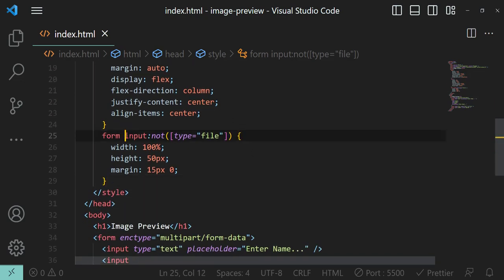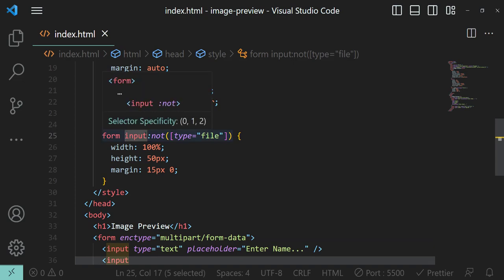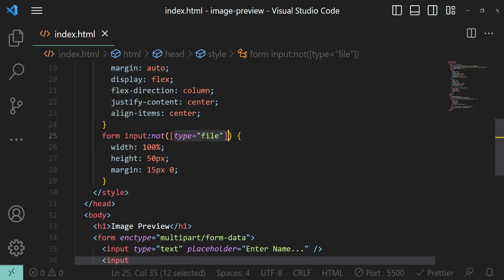Okay. And for the input fields, all the input fields inside the form except for the type file. So I'm skipping that input field, but for the rest, I'm giving every input field width 100%. So that means as much space as is occupied by its parent, that is the form itself. So the width is 100%. Height for each input field is 50 pixels, and margin is top bottom 15 pixels, and left right 0. So let's see how it has affected the presentation.